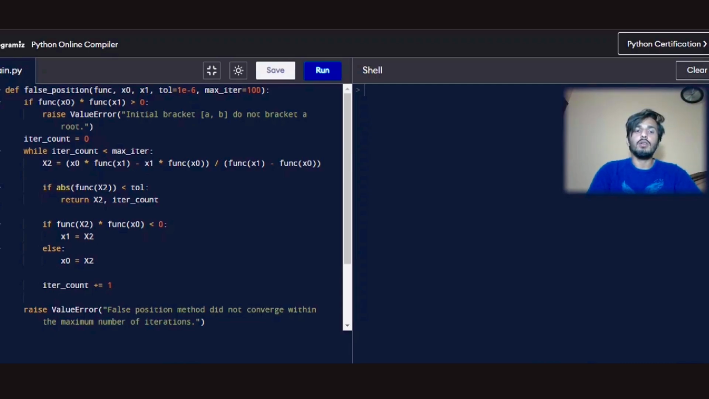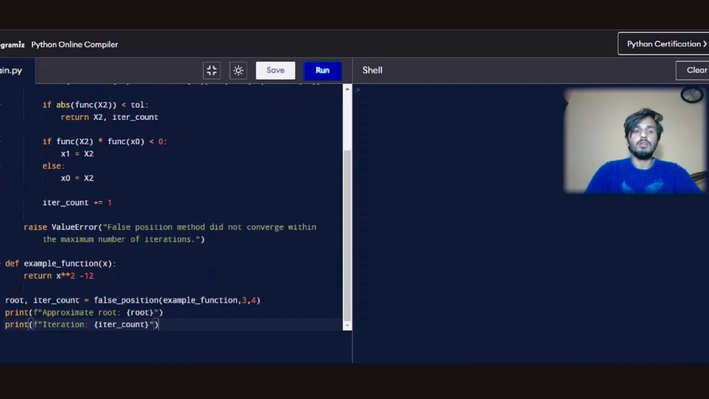The iteration counter will increment after performing this function. If the iterations reach 100 and the while loop is broken, we did not get our approximate root, then it will raise an error which says false position method did not converge within the maximum number of iterations. Then after coming down, we have another small function which carries our equation, which is named example function x, which returns our equation x square minus 12, which we have done previously in this video.